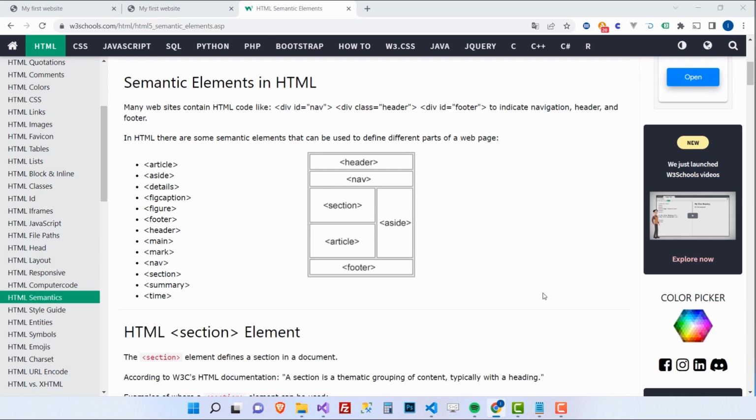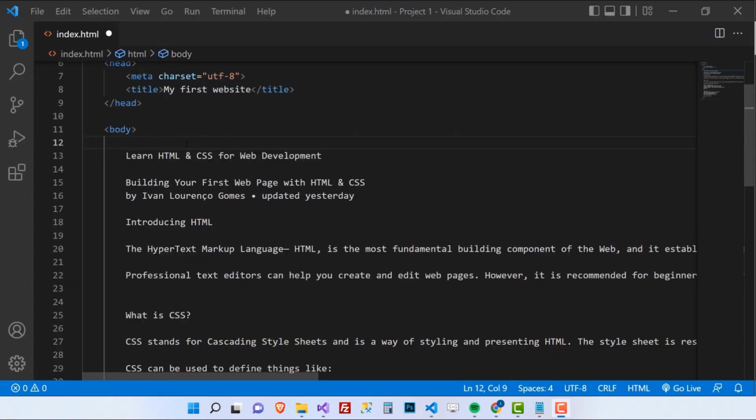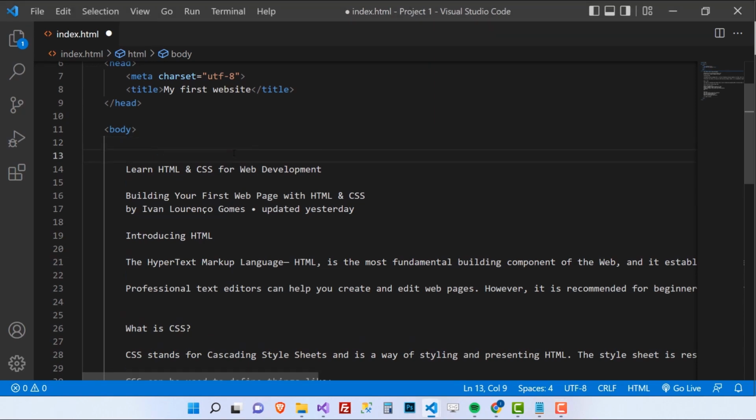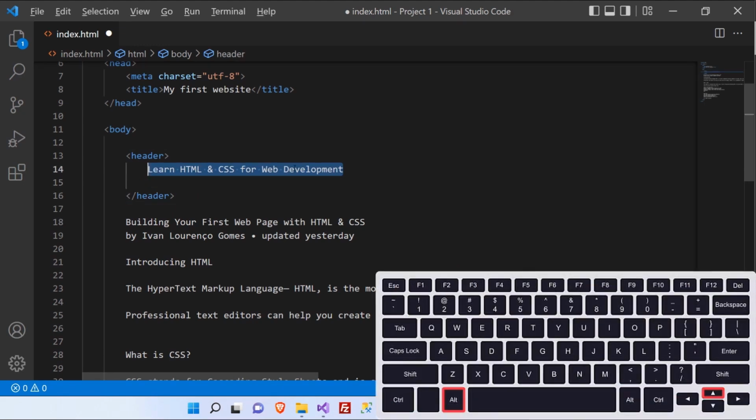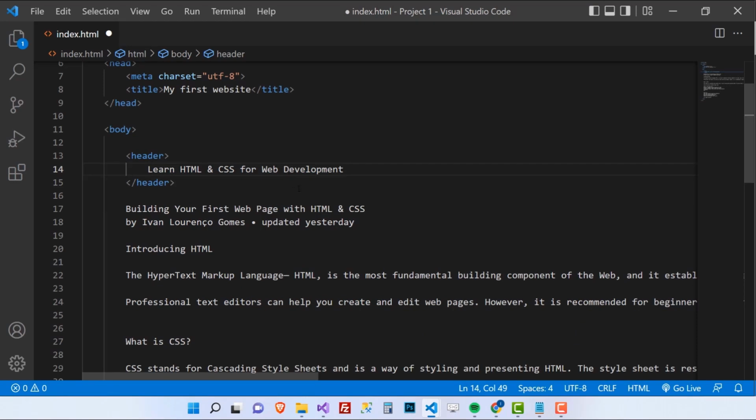So going back to Visual Studio Code, for the first section, which is that blue top bar, we can use the header element. So everything at the top, including the navigation, could be included inside the header. So you see that we're going to start having nested elements. For this example, we don't have the navigation. It is just that top bar. So we can add it inside the header element. Let's select this, press Alt and the arrow key up to move it inside. And now we are telling the browser that this is the header of our page.